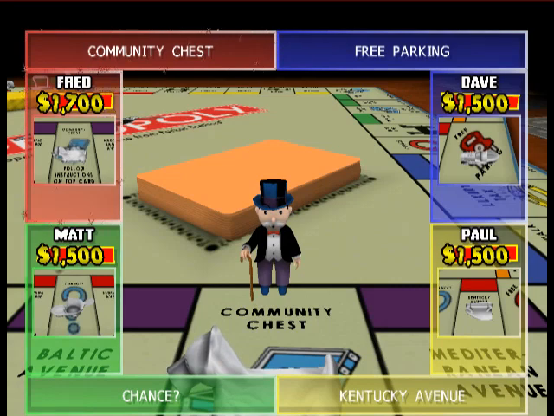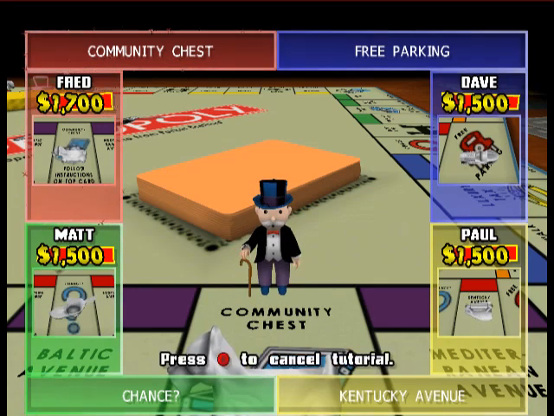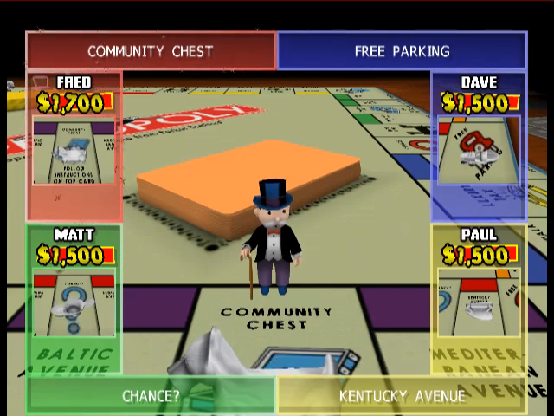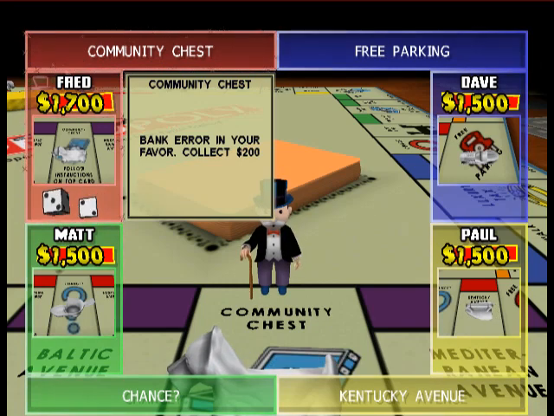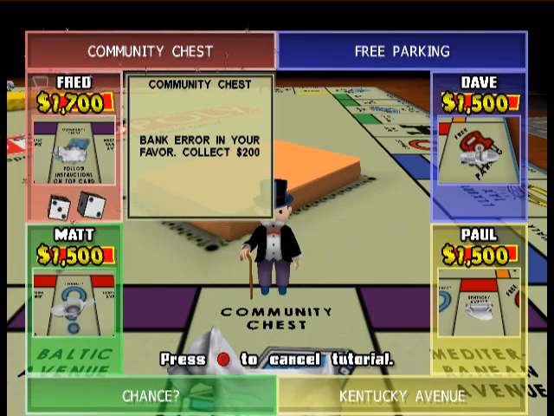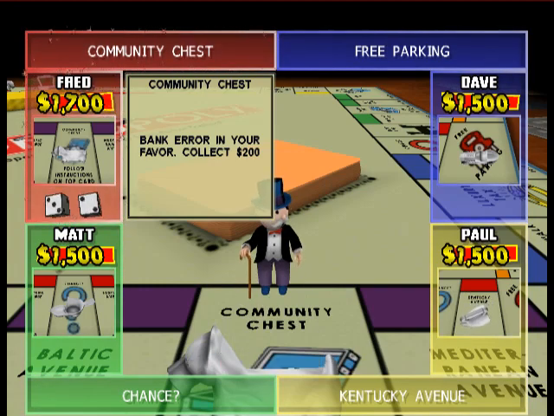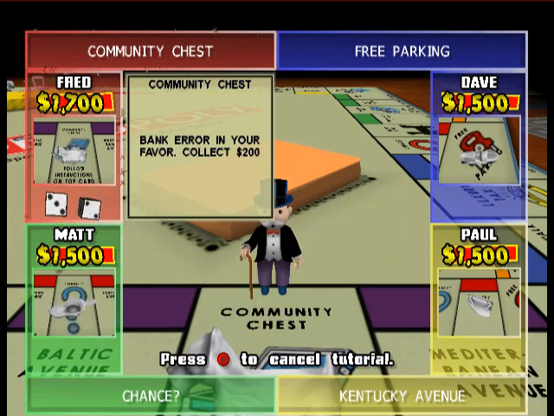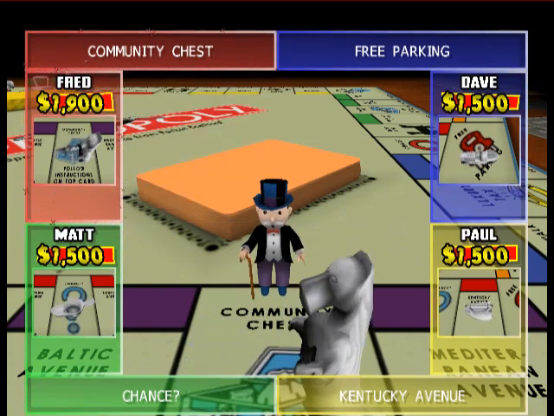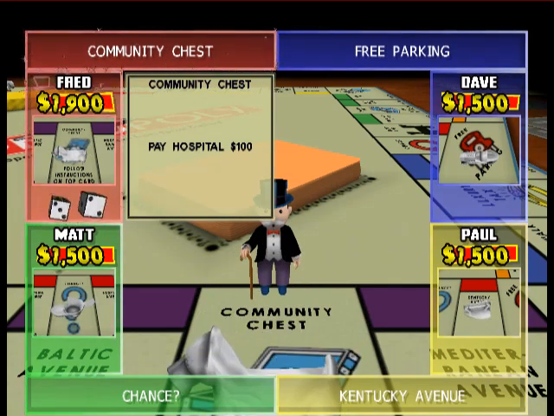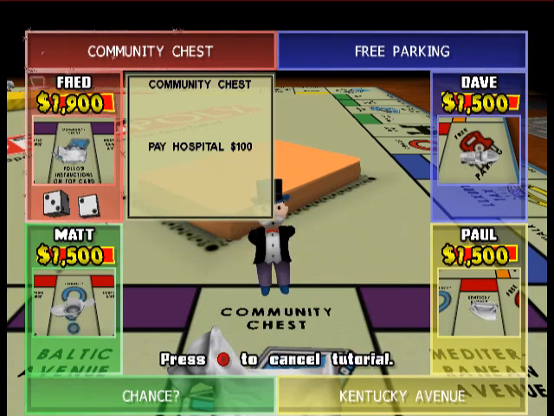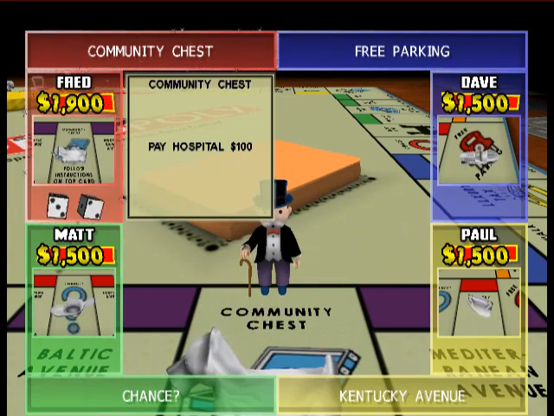Let's now talk about community chest and chance. When you land on one of these spaces, you'll be shown a card taken from the top of the appropriate card pile. Some of the cards are good. As we can see on this card, the bank has made an error and you collect $200. Other cards can mean bad news. This card tells you that you must pay a hospital fee of $100. This money is paid to the bank.